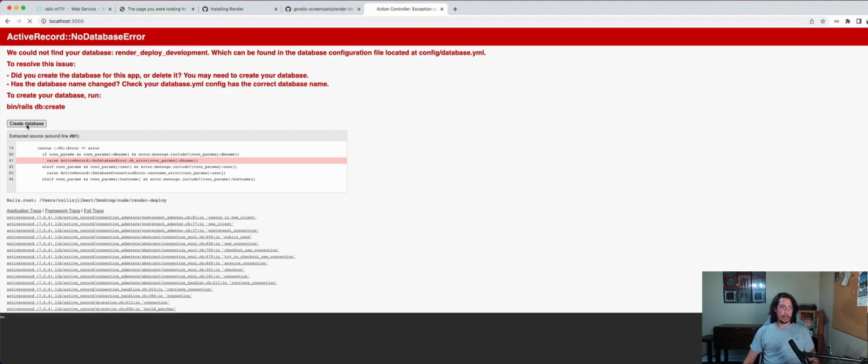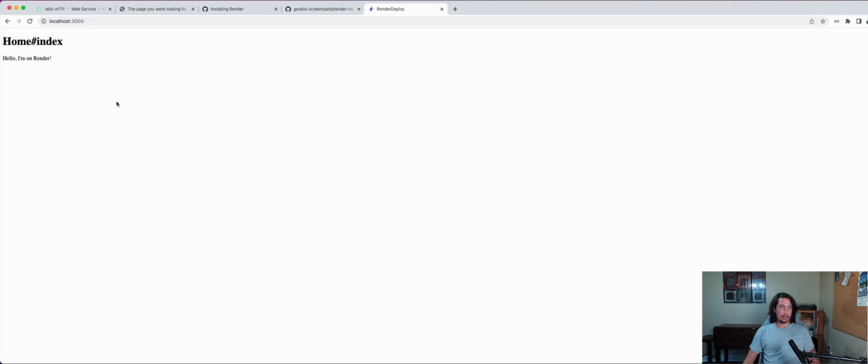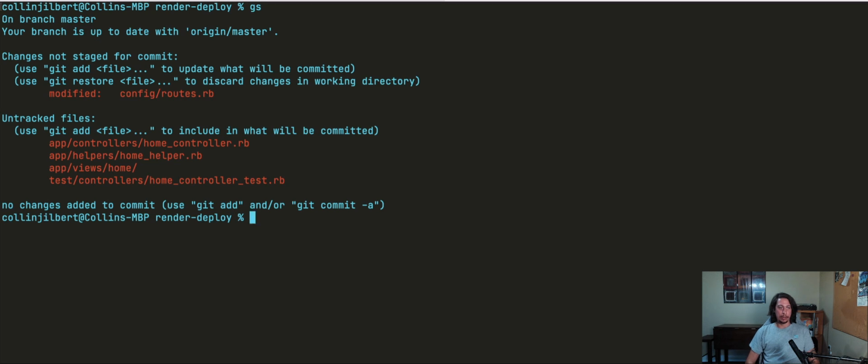let's go ahead and create the database. Forgot to do that. Cool. Okay, that works. For our purposes, that's just fine. Let's do a quick git status here. Cool, let's add everything, and let's just say root.